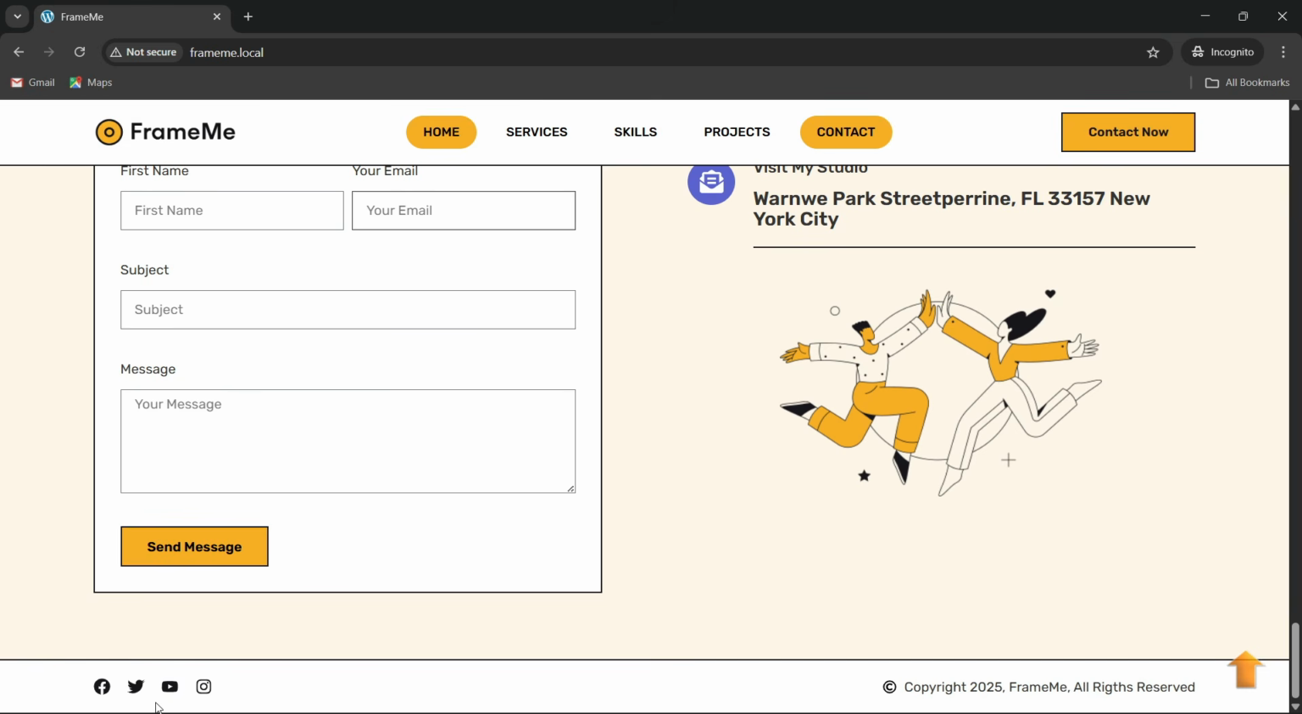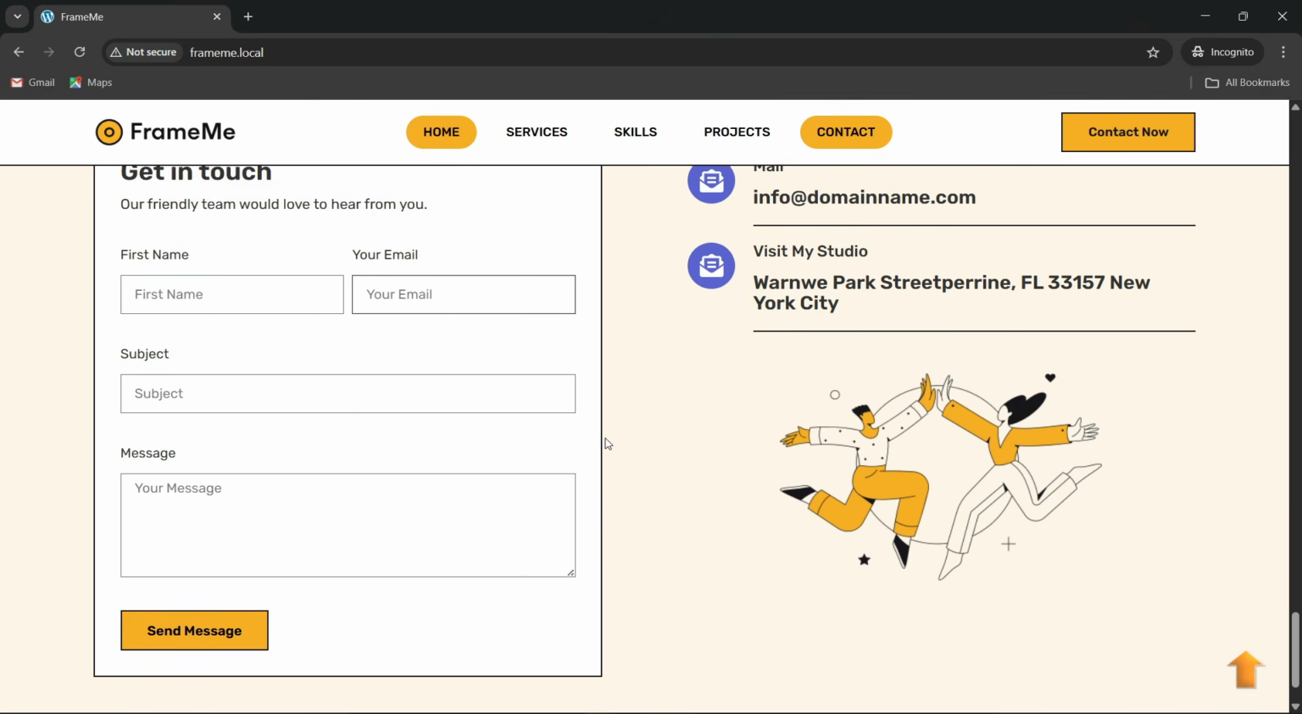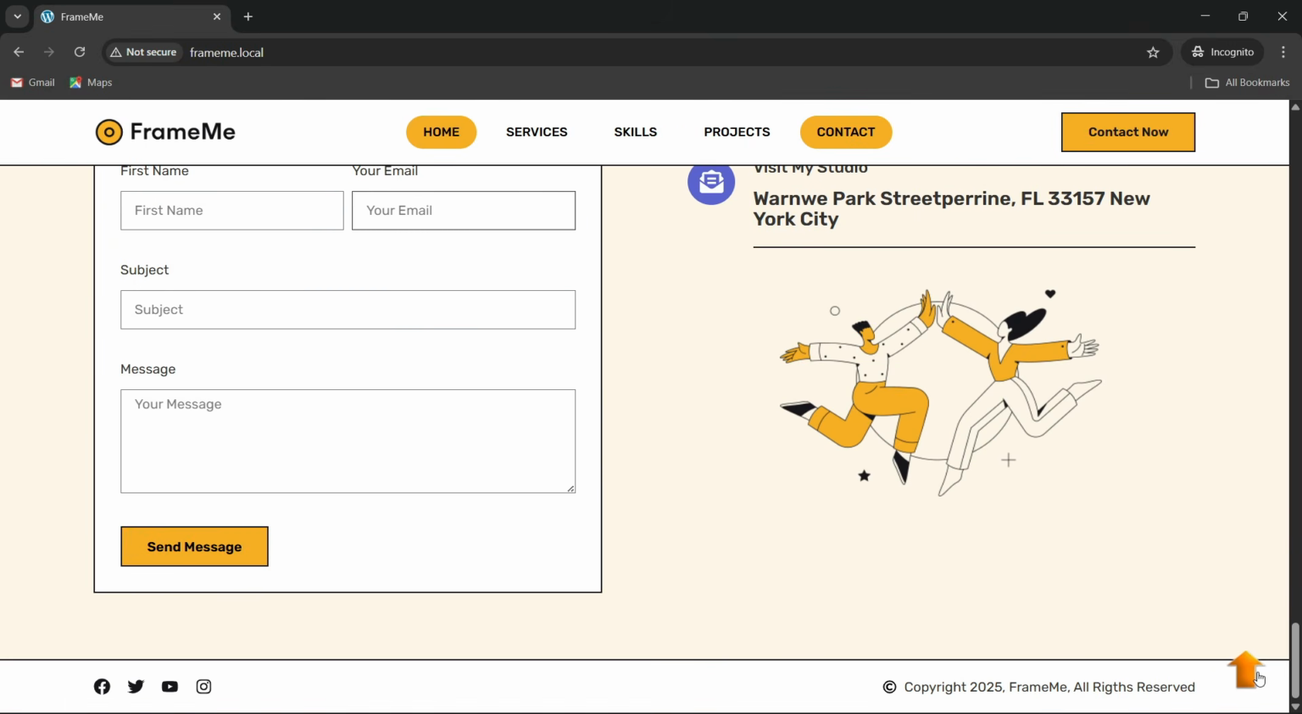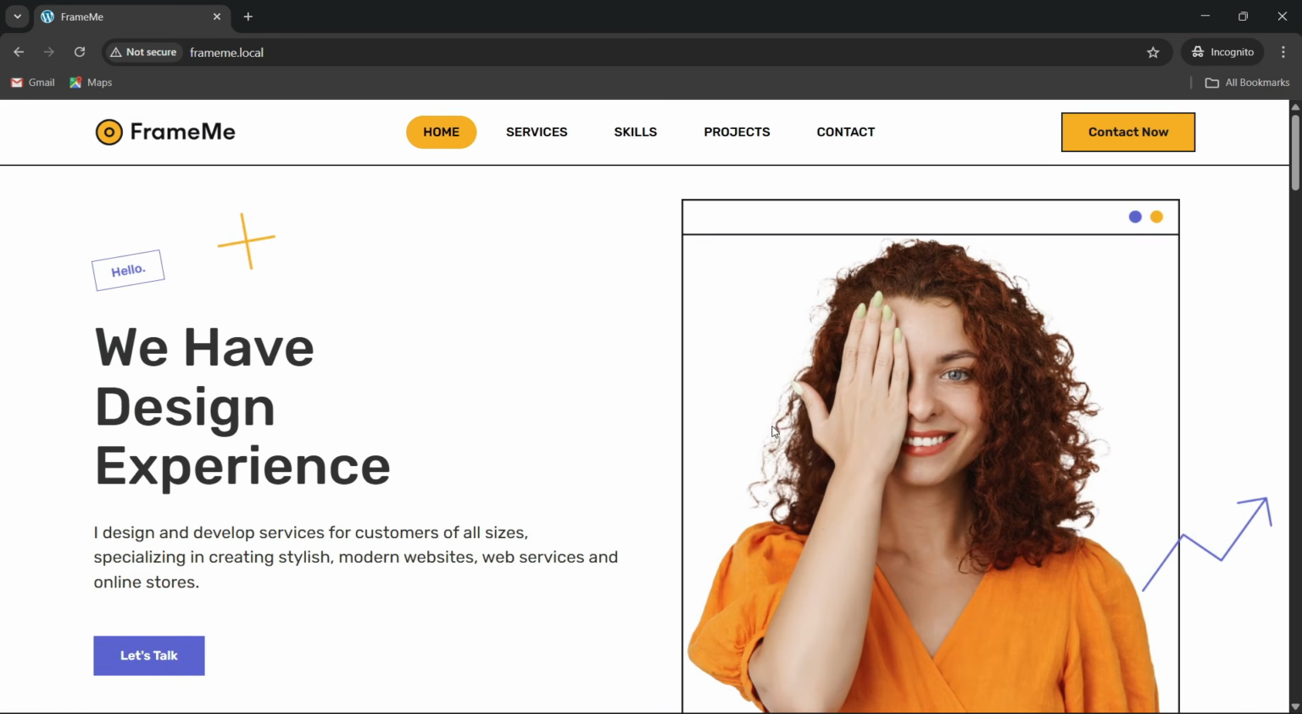And at last you can see that we have the simple footer here. Here we have the social icons, and here we have the copyright. Okay, and also you can see that here we have this scroll to top button. If I click on this button, it will take me to the top of the website like this.